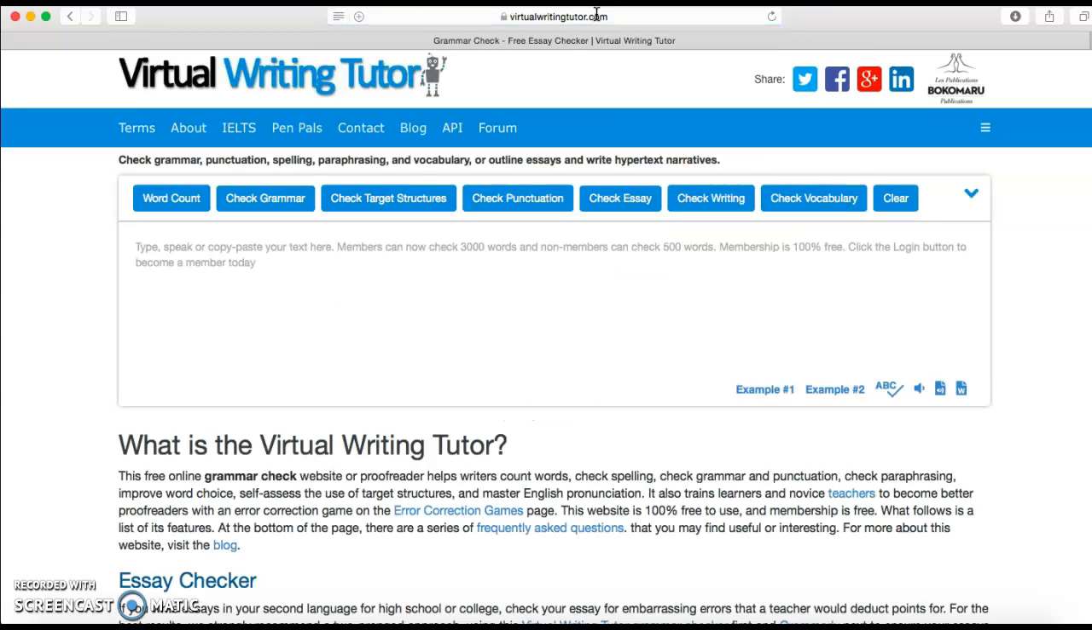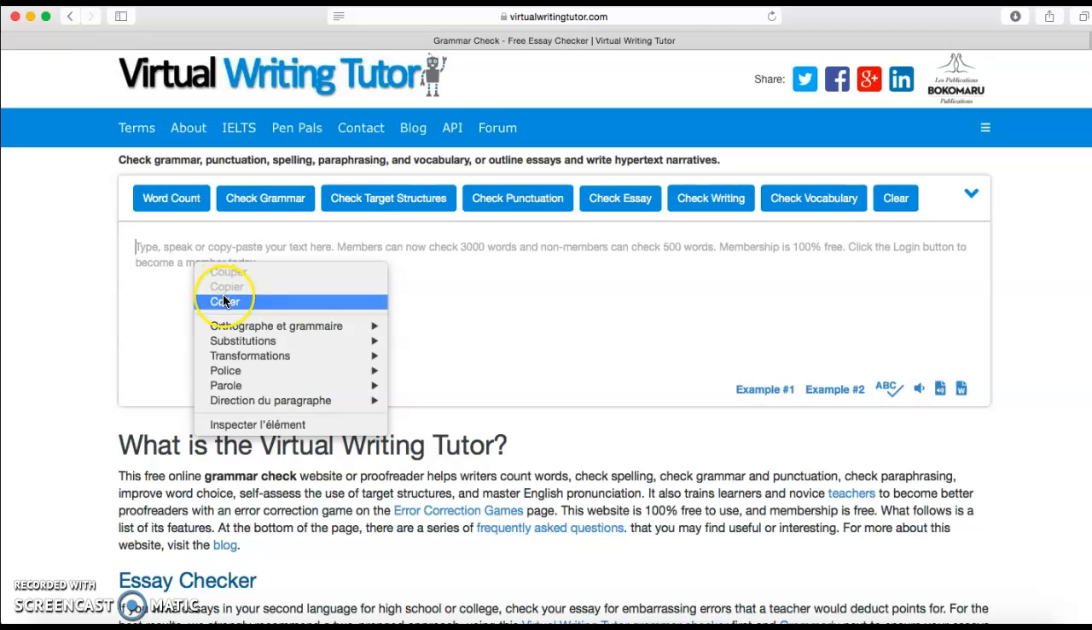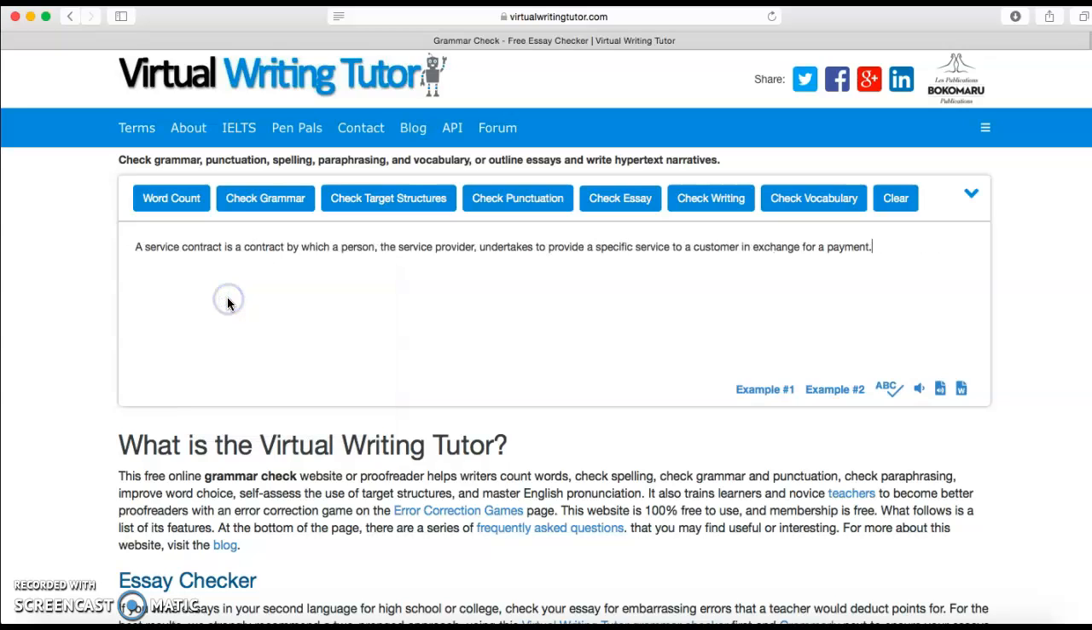So here's the website. On the left corner of the page, we have the logo with a little icon here, so cute. These are the features of the website that are going to help you to correct your paragraph, text, essay, whatever. So I'm going to copy paste a text here. It's the definition of a service contract.